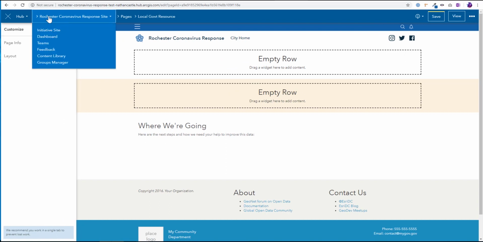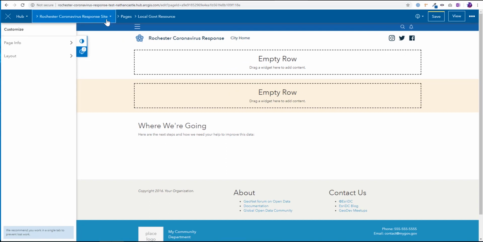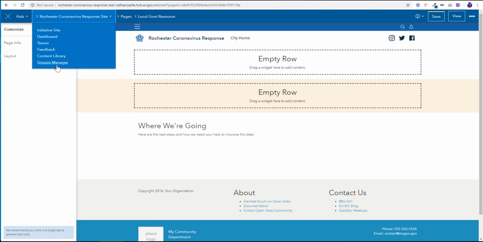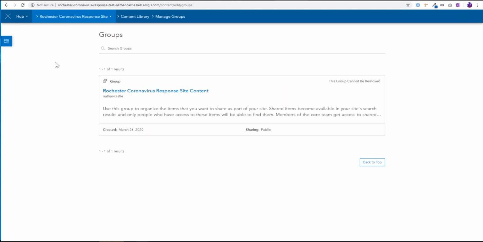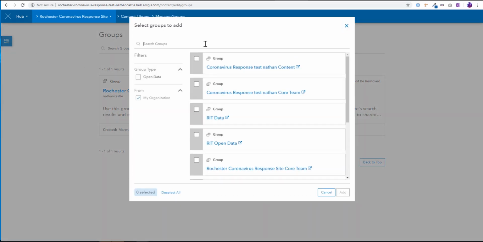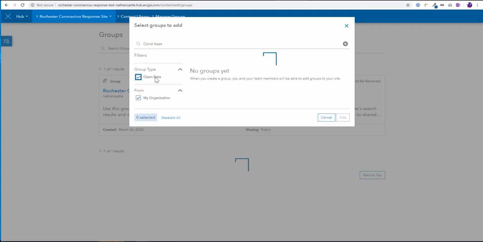Finally, if I hit this Rochester Coronavirus Response Site tab, this is another menu for the site that shows you a few different options you have. I'm going to scroll down here to Groups Manager. You might have some existing groups already that you would want to connect into your site, into that search capability in the site. So let's come in here and we'll do COVID apps. And I'll collect open data and I'll uncheck my organization. I spelled COVID wrong there.